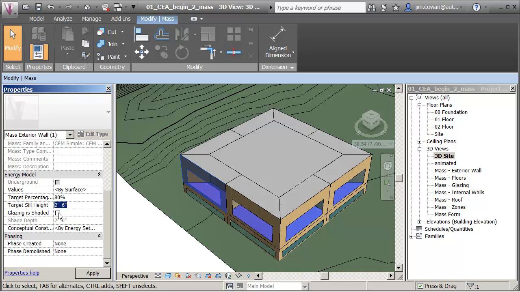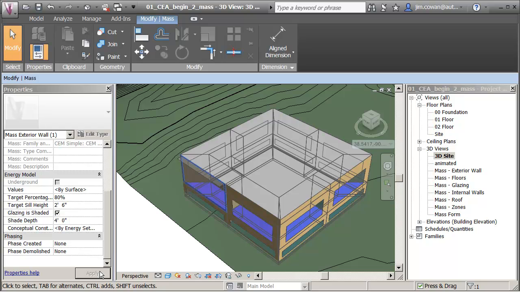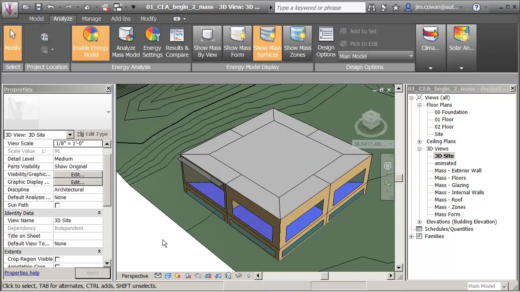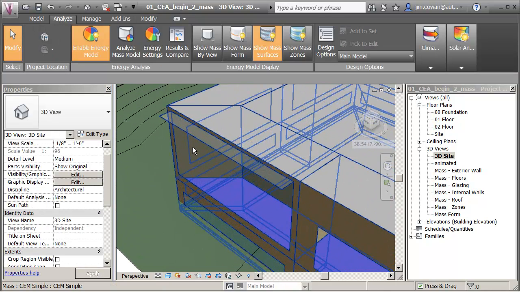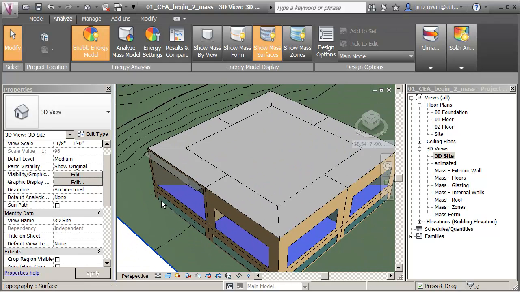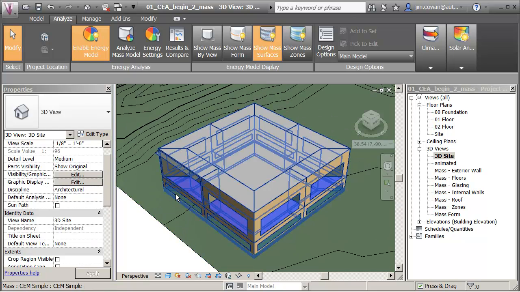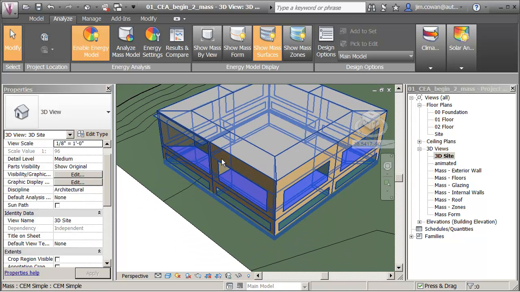and let me say that glazing is shaded, and then I want a shade of, I'm going to make it 4 feet just so we can see what's going on here. And now if you look at the graphic of the surface here, you can see what's happened is that I've now got a shade on that surface. Let me do it one more time just so you see what's going on.